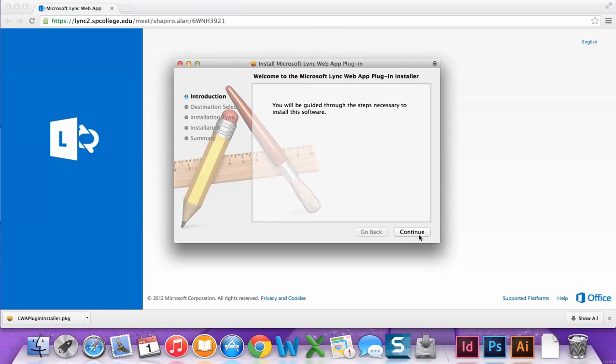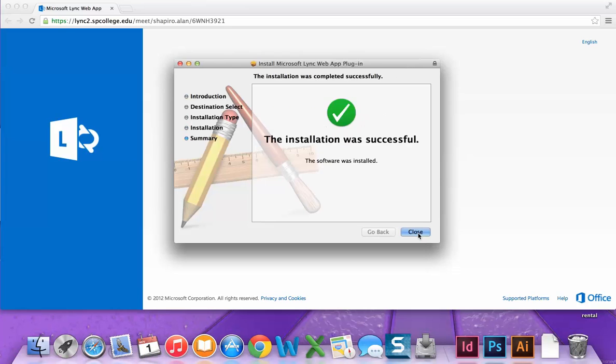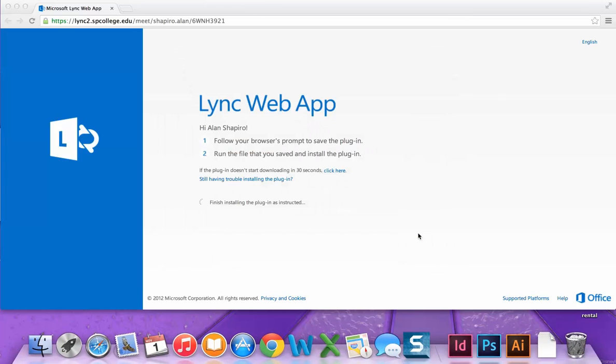You're going to go ahead and click on Continue. You're going to click on Install. And you're going to click Close.